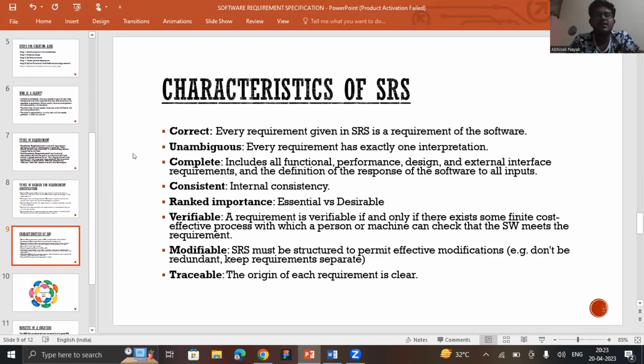Consistency, internal consistency. I mean, the requirements mentioned have to be consistent enough. Ranked importance, essential versus desirable. I mean, what are the needs defined by the users, and what are the essential ones? It has to be ranked. Verifiable: a requirement is verifiable if and only if there exists some cost-effective process with which a person or machine can check it. The needs given by the client have to be verified. I mean, it has to be feasible in terms of the company, the developer company.